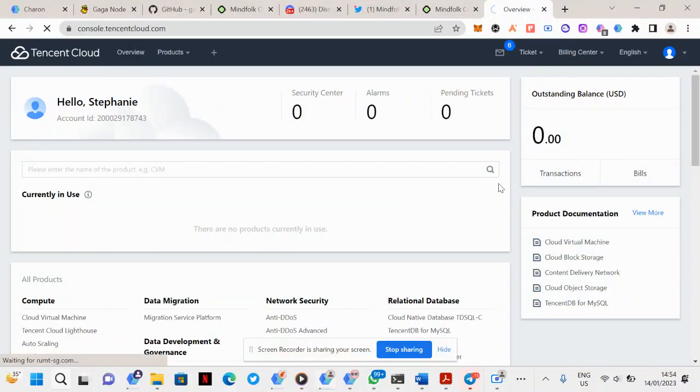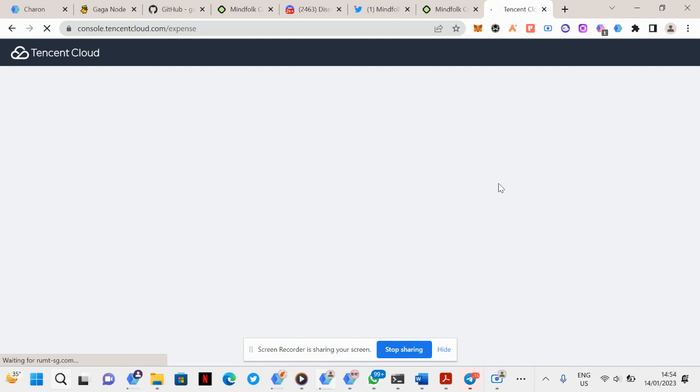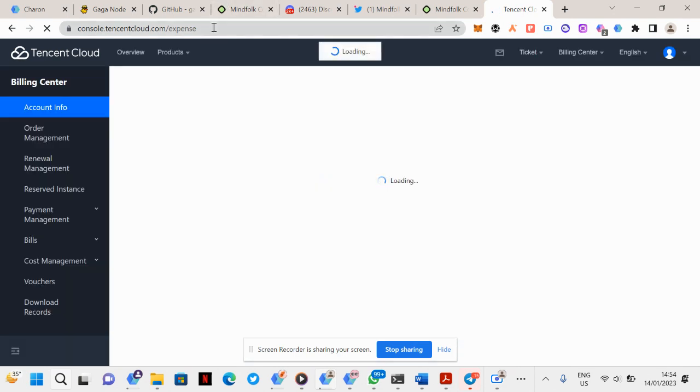All right, guys. So I want to run a video to show how to set up a Tencent account, because I found out that some persons are having challenges setting up their Tencent account to run Q node.